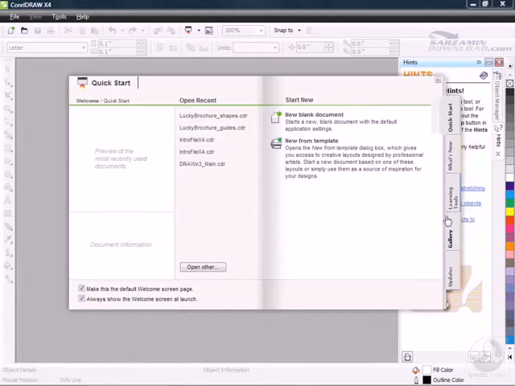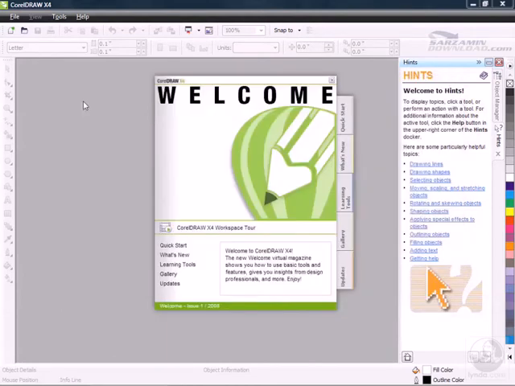Now, if this is your first time launching the application, you don't see this Quick Start screen. What you see is the Welcome screen. So I'm going to click Welcome right up here under Quick Start. Closes up the booklet. It's kind of like an electronic version of a booklet. And you can see here it does say Welcome across the top. And down below, I've got access to Quick Start, What's New, Learning Tools, Gallery, and Updates, all those tabs that we still see over here on the right-hand side.